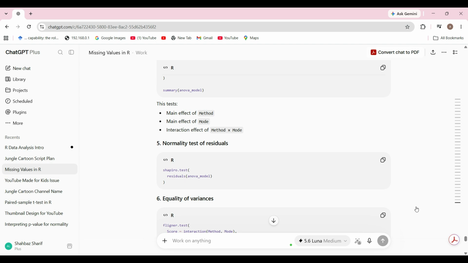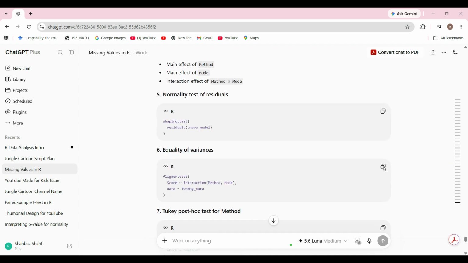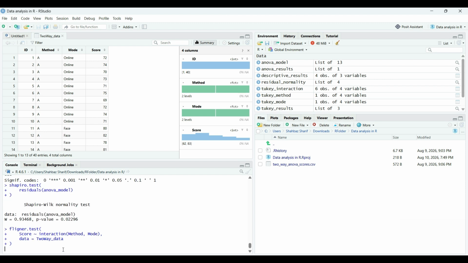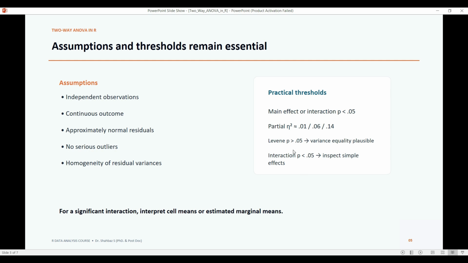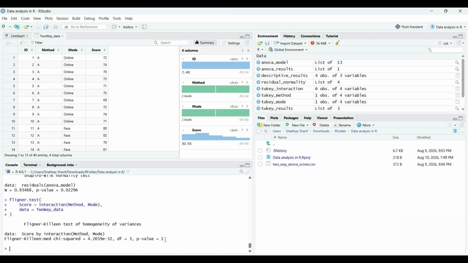Okay, so we will now check the equality of variances. We will copy this prompt, paste here and then press enter. In this way, we get the Fligner-Killeen test of homogeneity of variances, where we find the chi-square value 4.2659, degrees of freedom 3, and the p-value equal to 1. If you see the criteria, the p-value should be greater than 0.05 for equality of variances to be plausible. In our case, the p-value is greater than 0.05.